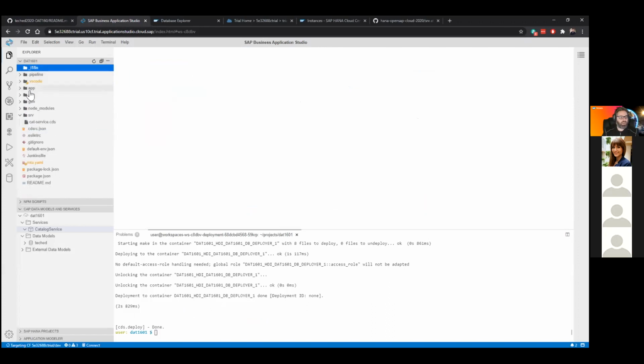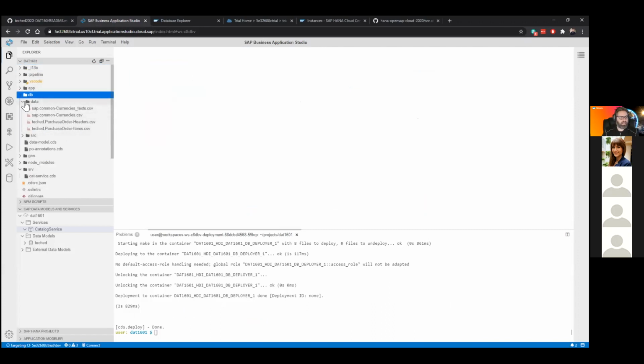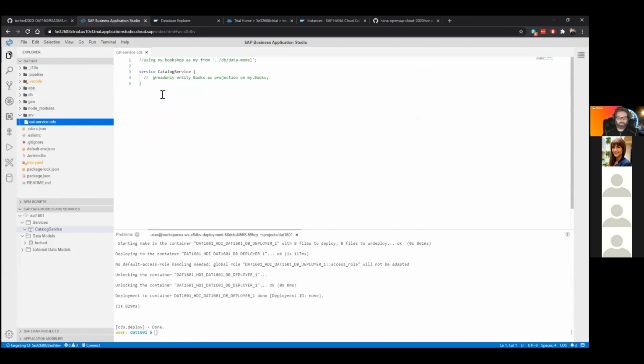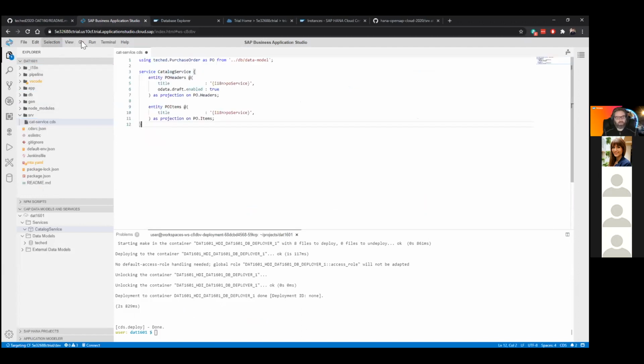Now I'm going to switch over, instead of editing the DB CDS file, I'm going to switch to the SRV folder and the cat service CDS. And actually, let's go ahead and we're going to replace this whole thing. So we're going to tell it to read its data model from our DB folder. And that's basically what was there to begin with, even with the sample content. We're going to tell it we want to expose 2 entities, the header entity and the item entity. We don't need to redefine the associations, the compositions.